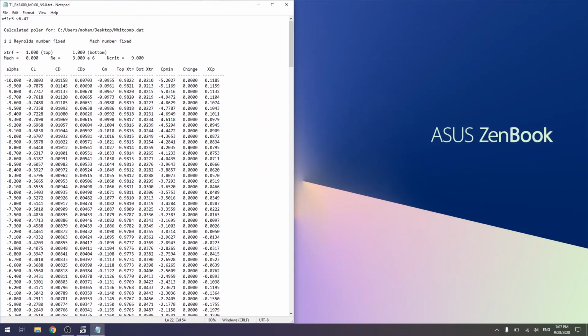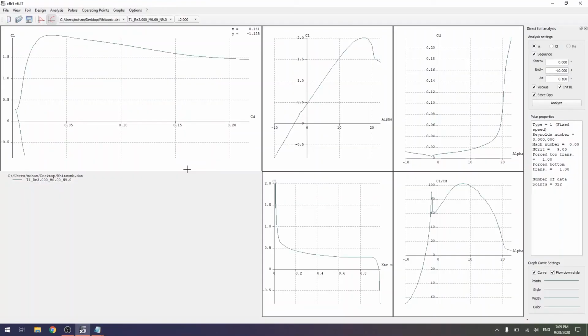Okay, so here is our current polar of our analysis. Basically, we can see here our Reynolds number and Mach number are fixed. We can see different transition parameters and our Reynolds number. So again, we have different parameters to look at, starting with the angle of attack. At different angles of attack, we have different parameters, including lift coefficient, drag coefficient, and transition points on the top and bottom surface of our airfoil.